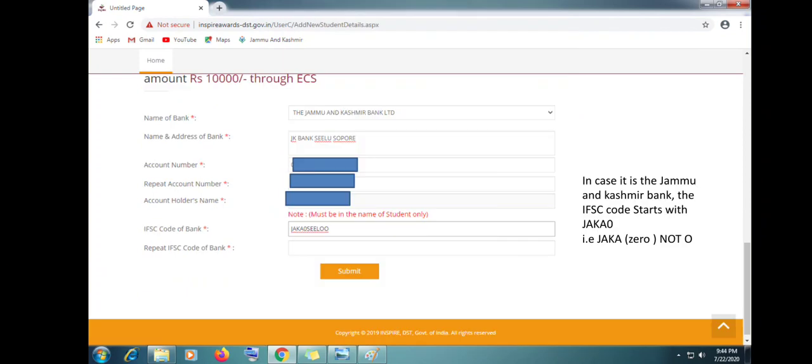That's very important. This also creates a problem later on. Most of the accounts are in J&K Bank, and the IFSC code of every branch usually starts with JAKA zero, but sometimes we write it with the letter O, and later on that creates a problem in the transfer of the award money. So if you have an account in JK Bank, you need to write it with zero, not with the letter O. This is another point we need to take care of.